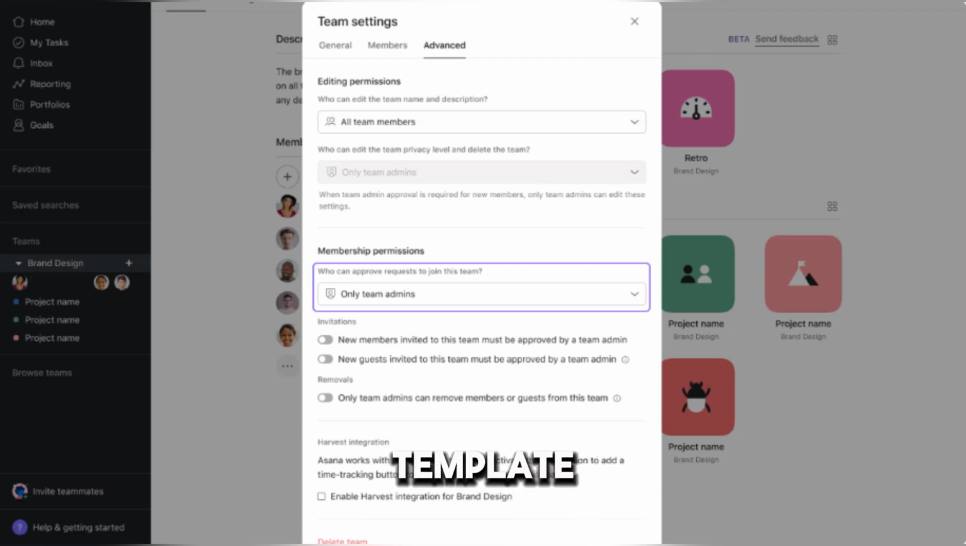Click Save Template. To use the template, click plus, Create, Project, go to the Templates tab, select yours, and click Use Template. The new project copies the structure; adjust dates and assignees.